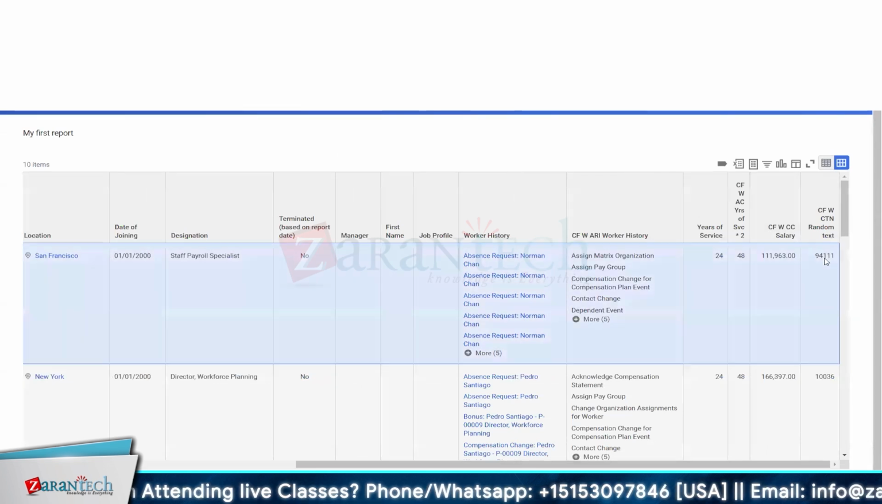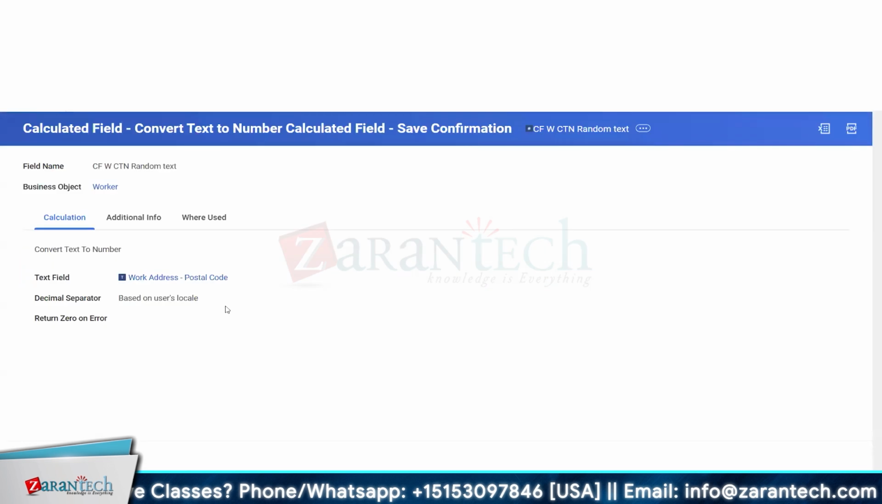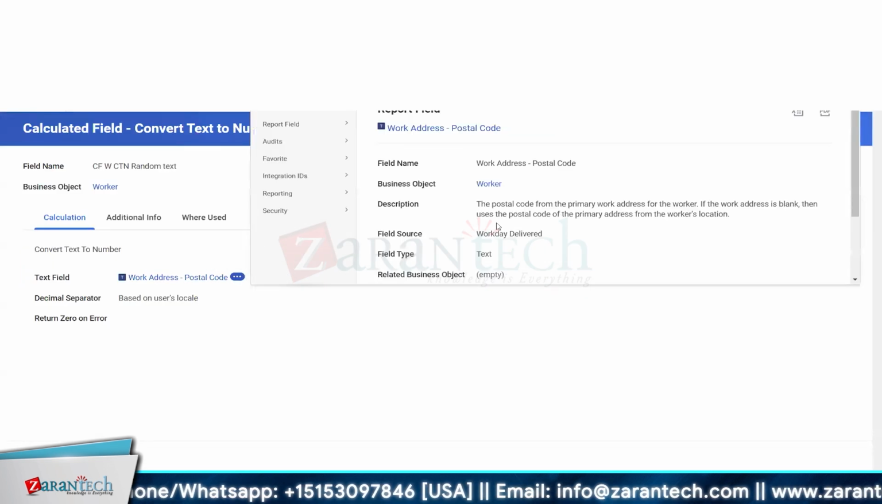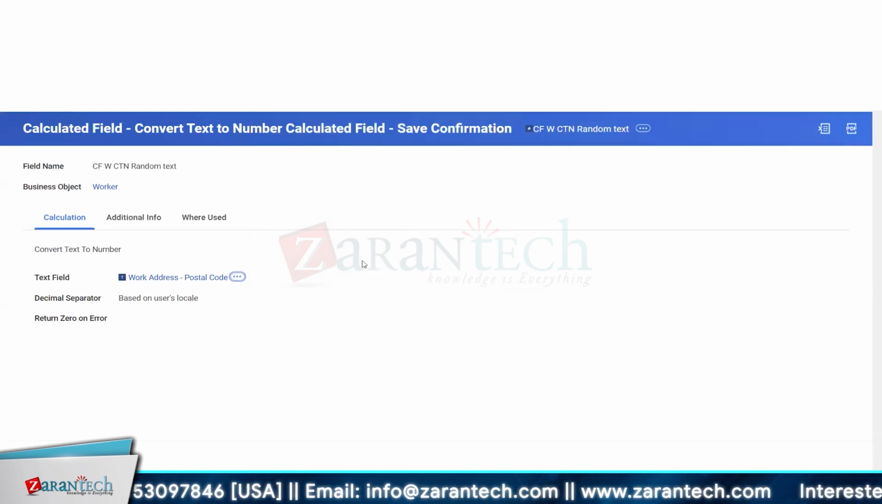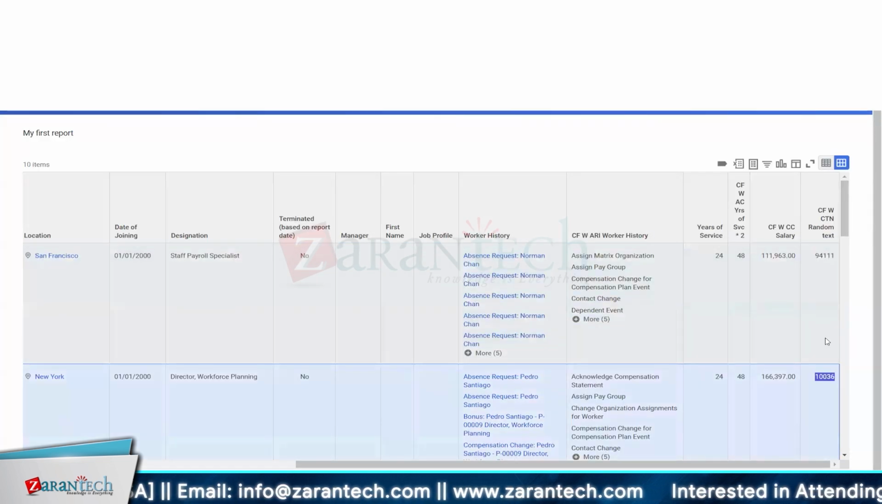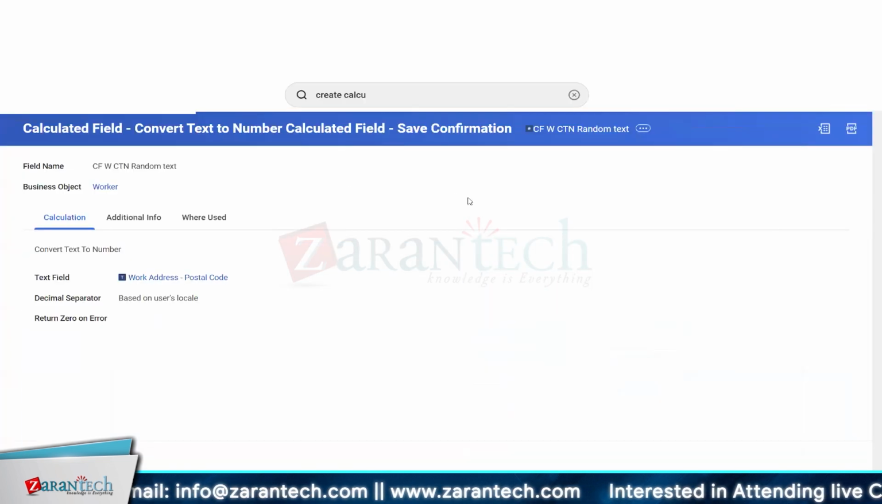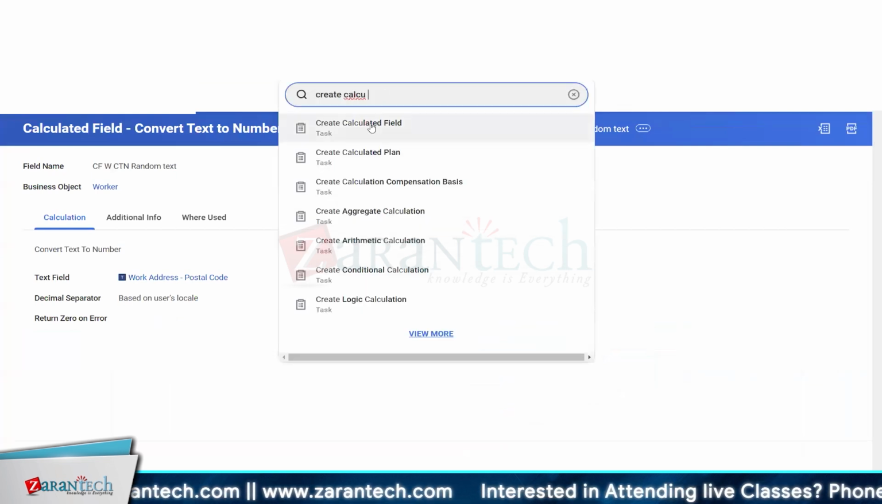As you can see here, this is the postal code, which is actually a text field in Workday, though it is numeric. You can see here the field type is text. So these types of fields, we can convert them to number, and that number can be shown here. Let's go back here and we'll try to create a few more calculated fields.